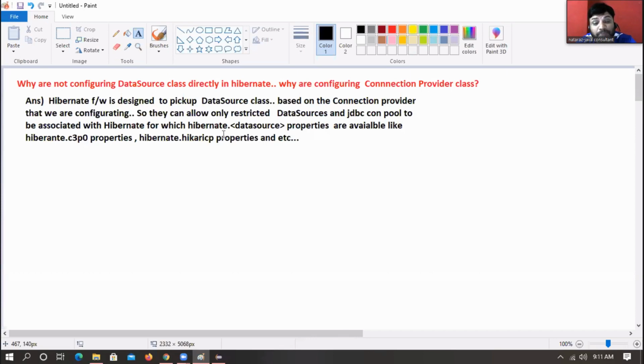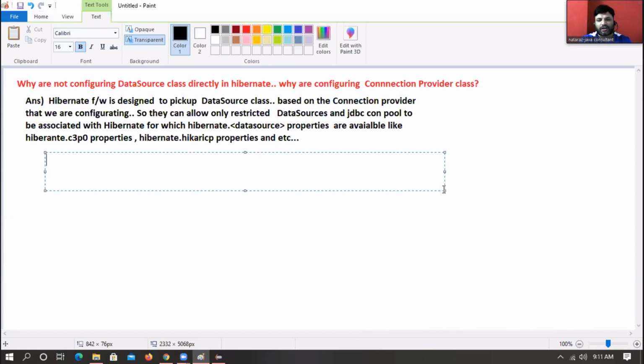So that is the basic advantage of what? Not allowing data source configuration directly, but allowing data sources through connection providers. No doubt, Hikari CP is the best among them. I think you enjoyed that.